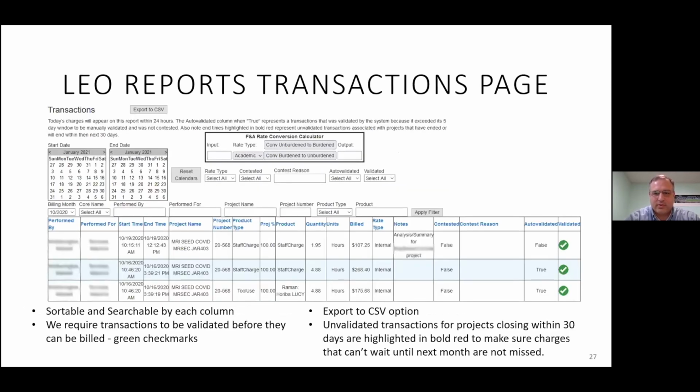The transactions report contains all the detail needed for a user to understand their charges each month. Each column in the report is sortable and searchable, allowing users to quickly find specific transactions. If you look at the column headings, they're in blue, they're all links. If you click one of those links, you can sort by each column individually. In addition, there's a bunch of text boxes above each of the columns, allowing you to search for a specific project number or a specific staff member's name, or within a specific date range. It's very helpful.